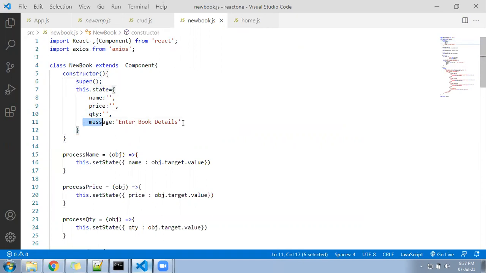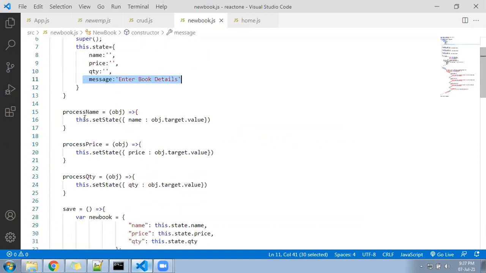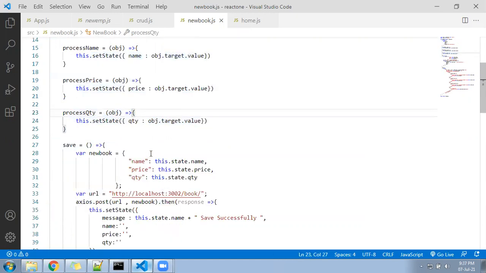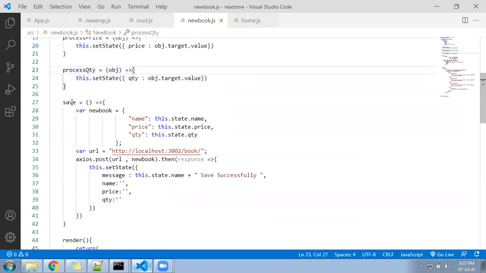By default, I'm displaying it inside the page. You need to have 3 functions. Each function is going to pick the value of an individual text box and store it under the state variables name, price, and quantity. Now come down again. I have a function called save. It is collecting all the data from the state, name, price, quantity, and creating a JSON. The keys of the JSON should be the same as in your JSON data file.